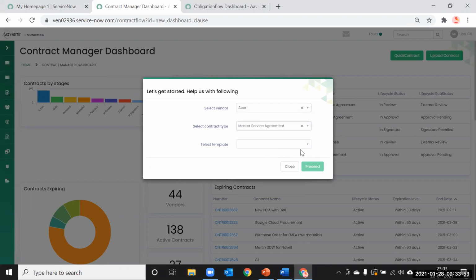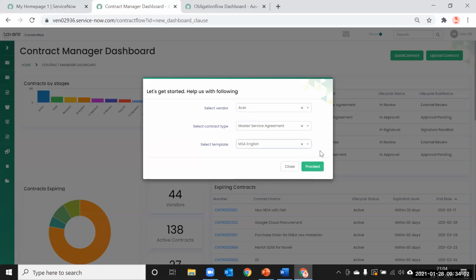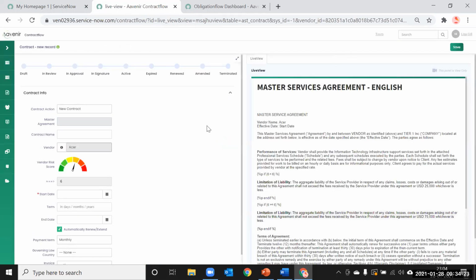Let's say I want to do a master services agreement with Acer. Then I have to select a template. Let's say I select the English template. This, by the way, gives you the flexibility to have different types of contract templates for different regions. If you do business in, say, Europe, you could have your templates in German or Russian or various different languages. That's a very good, powerful capability that you get with Aavenir's contract flow.